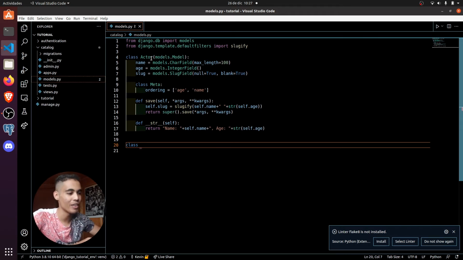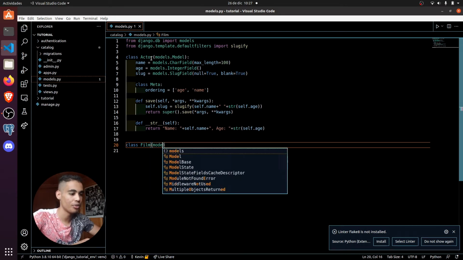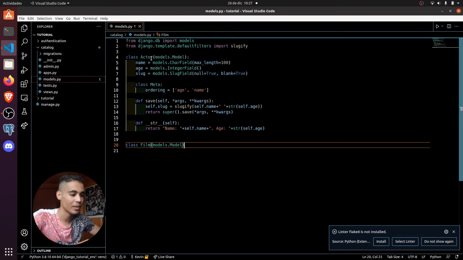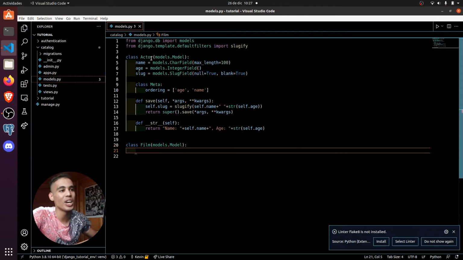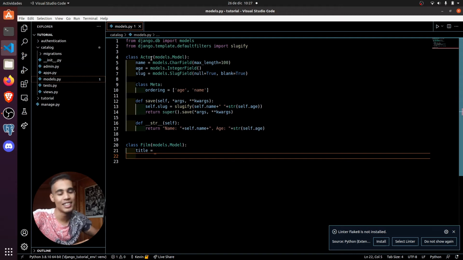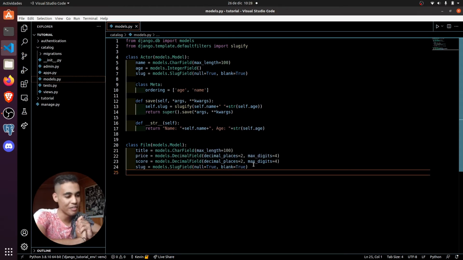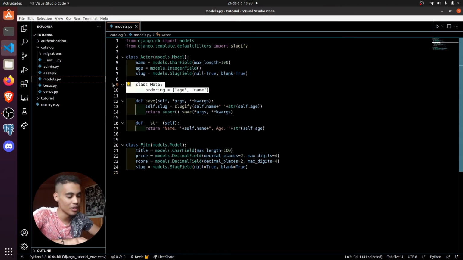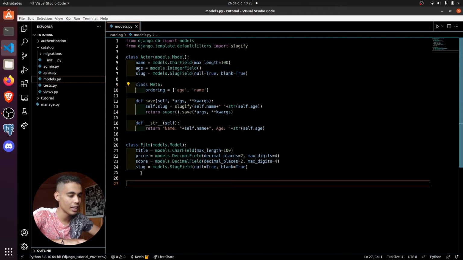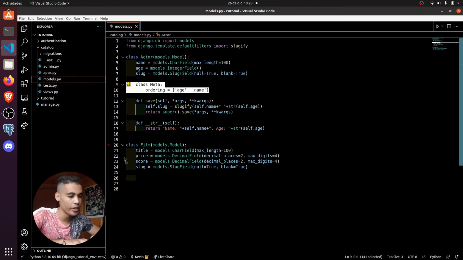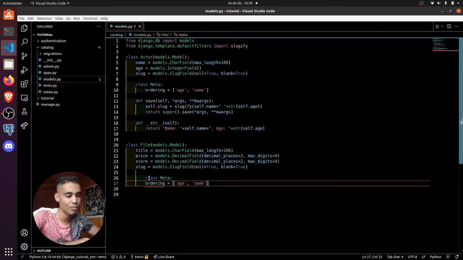And now here we have to do as we did before: Film, and here we have to inherit from Model. And that's it. Now again you have to define the attributes that you want to display. Okay, so now we have defined the attributes, and as you can see, it is more or less the same. Again, you can define a class Meta to say the ordering of the films, but it's more or less the same.